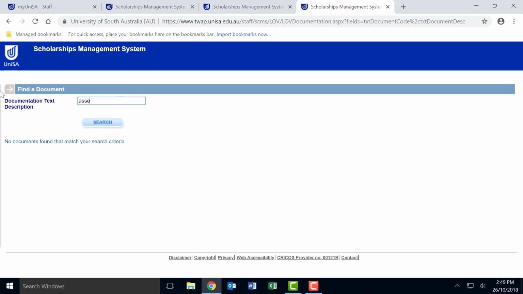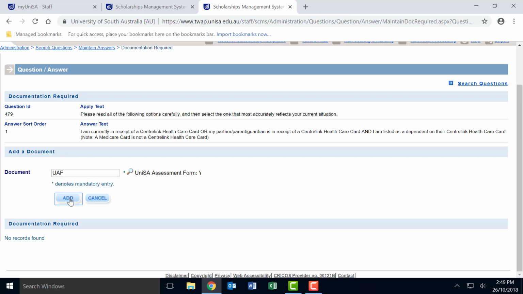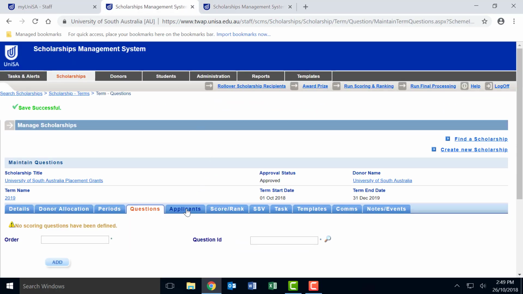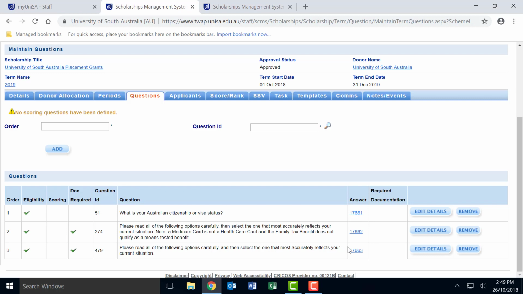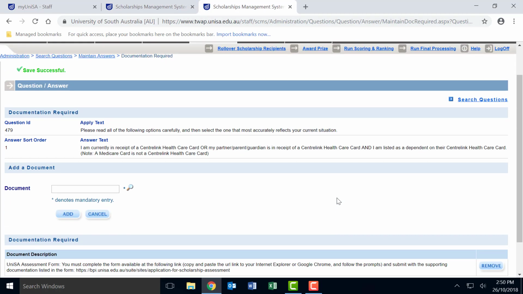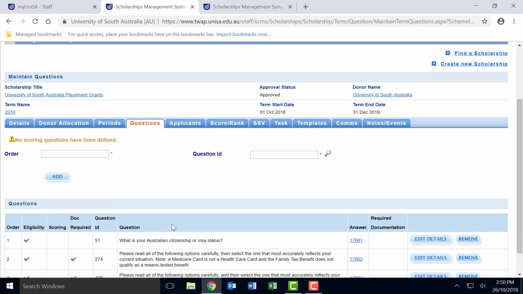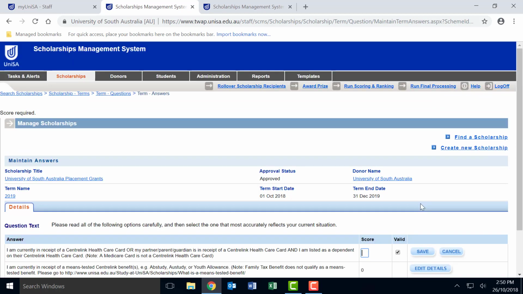Okay, this is assessment form. Please note that this is a test environment, so not everything is the same. Okay, lucky I found one. All right, let's just add that. Okay, so if I refresh my screen, or just click another tab and come back to the questions tab again, it's still not showing. Okay. I know why, because nothing is valid. Sorry.